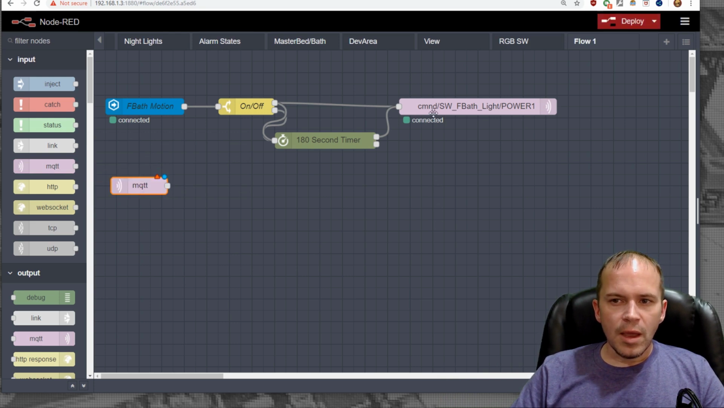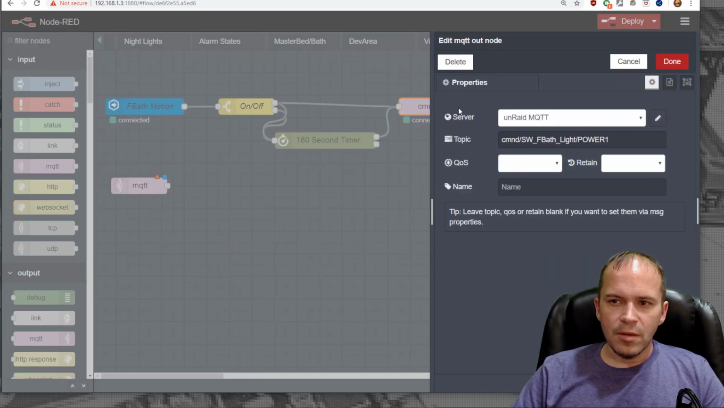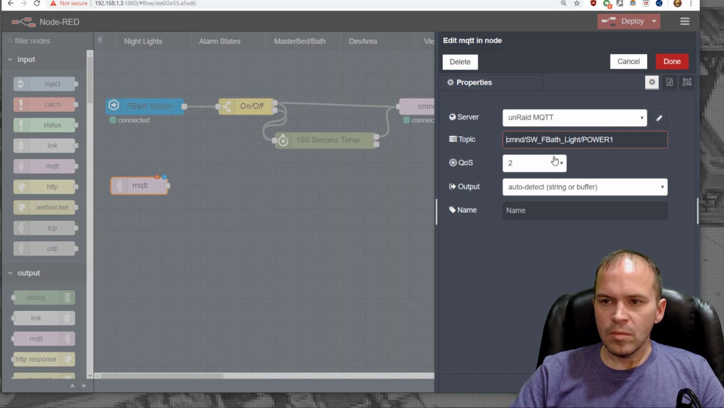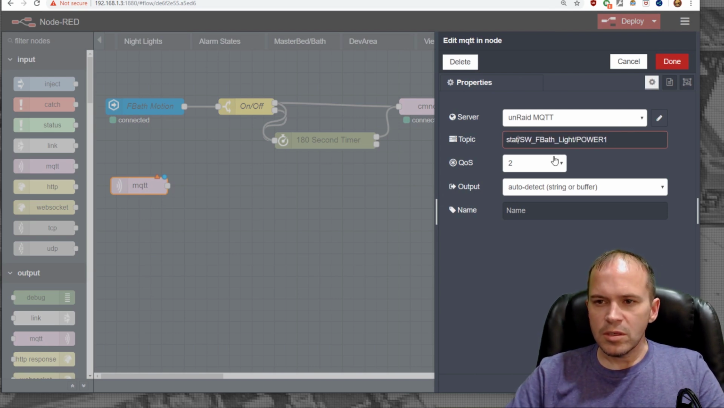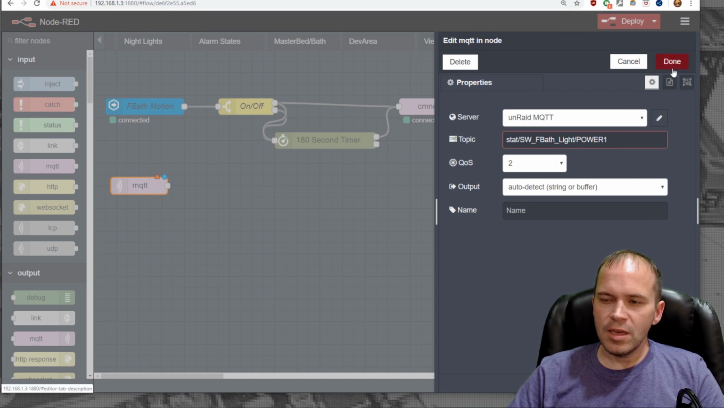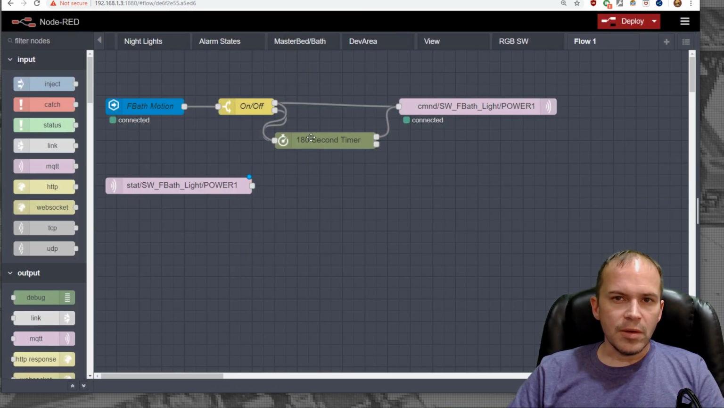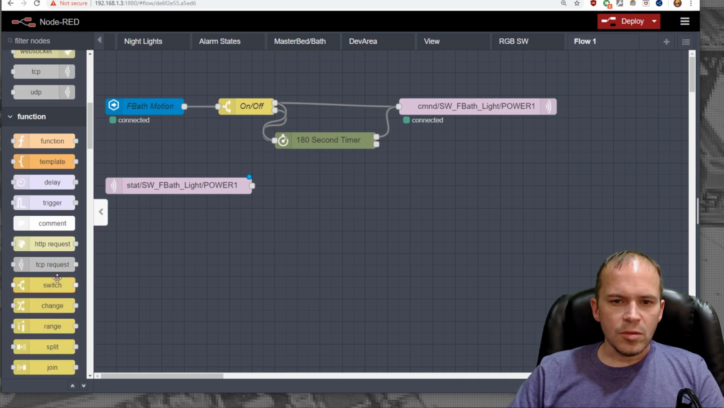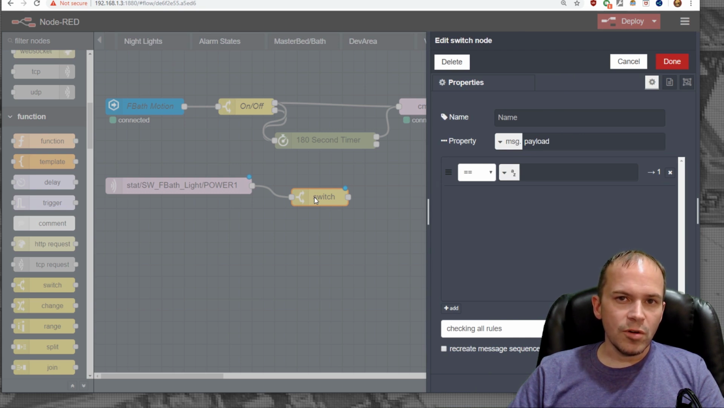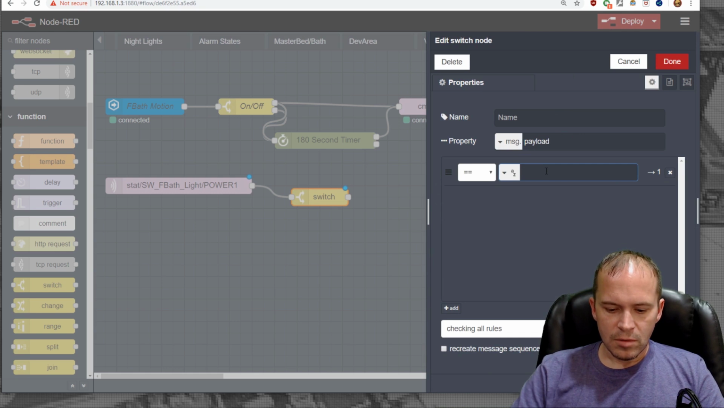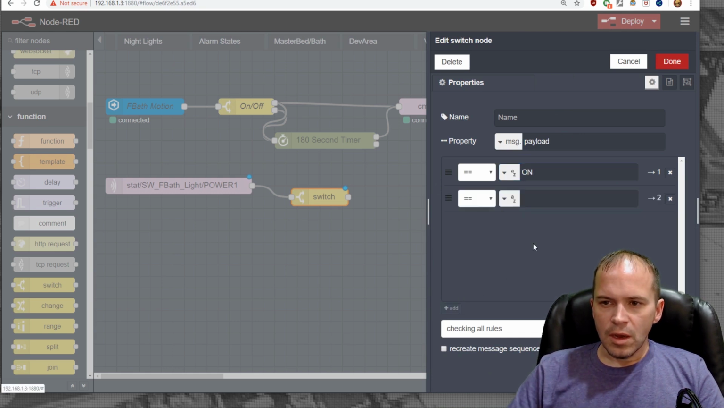We're going to drag it out and copy and paste the topic from this one and change it to just the state. So instead of command, we want the state, which is spelled S-T-A-T without the E. Hit done. Now again, we want the on or off state of the switch itself. So we'll drag out a switch and go ahead and connect it up. Now Tasmota sends over the on and off in uppercase. So we'll do ON and add OFF, and just put on or off as the name.